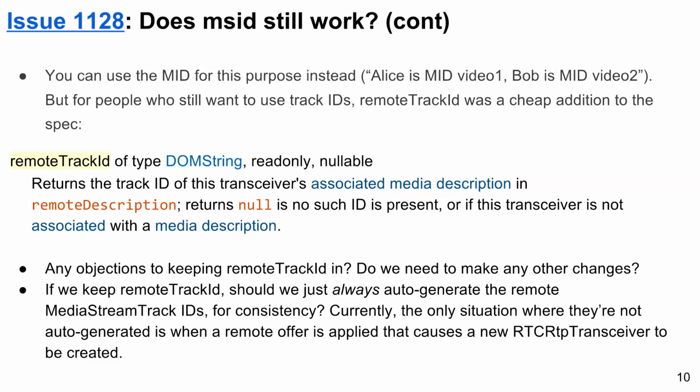Taylor, let me just ask a couple questions here. Basically, I'm okay with this proposal, though I don't think it should be called track ID. I think it should be called app data, because that's actually what it's called in the SDP, and it's no longer really the track ID. But why doesn't the track ID just change to be what you're going to put in the remoteTrackId? That's how it worked before. So why do we need to change it so it works differently?